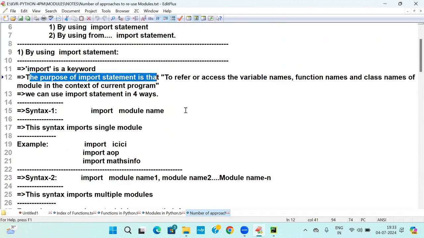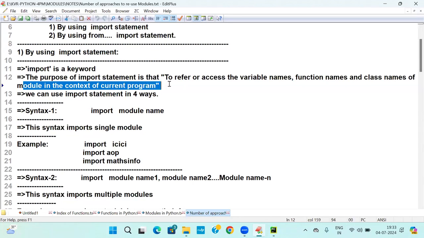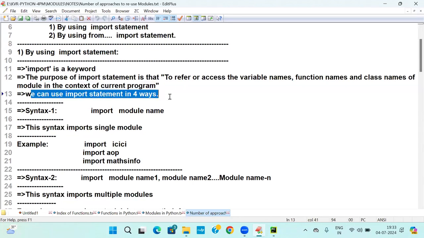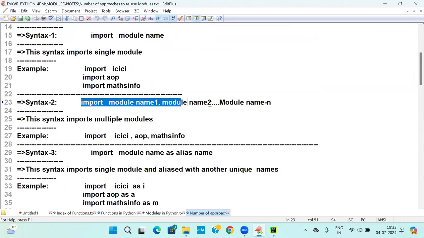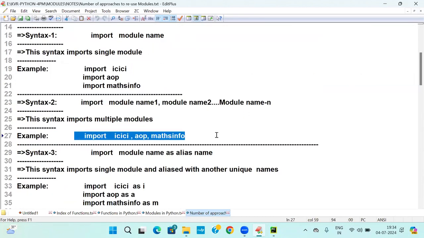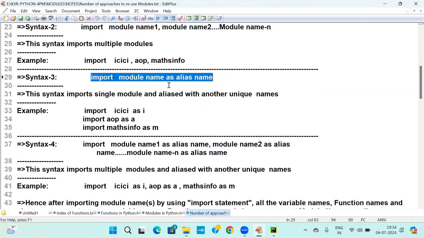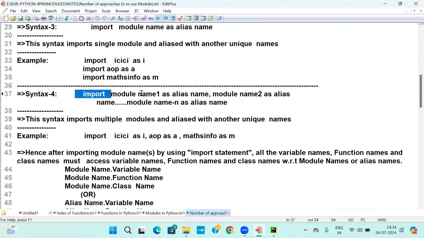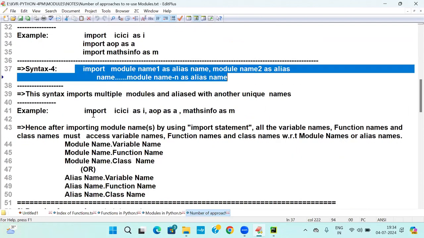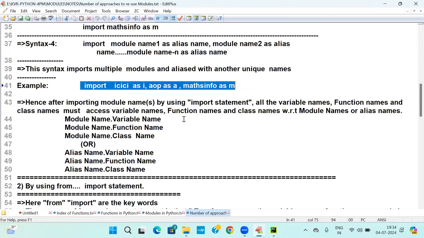Purpose of import statement is to refer or access variable names, function names and class names of a module in the context of the current program. Four ways. Syntax number 1, done. Syntax number 2, same line, multiple modules. Single module with alias name. Multiple modules with alias name: ICIC as I, AOP as A, match info as M.